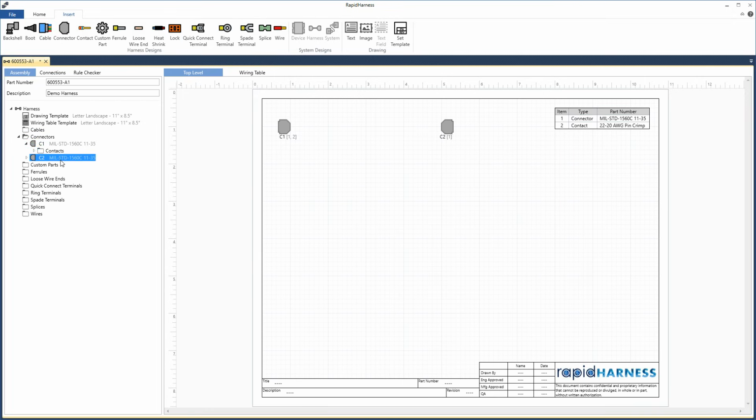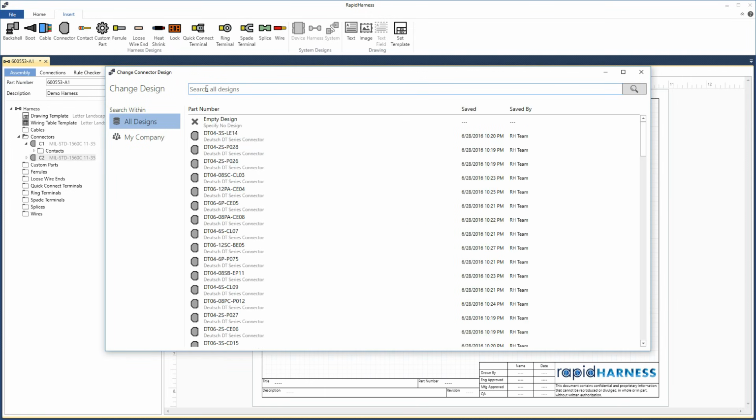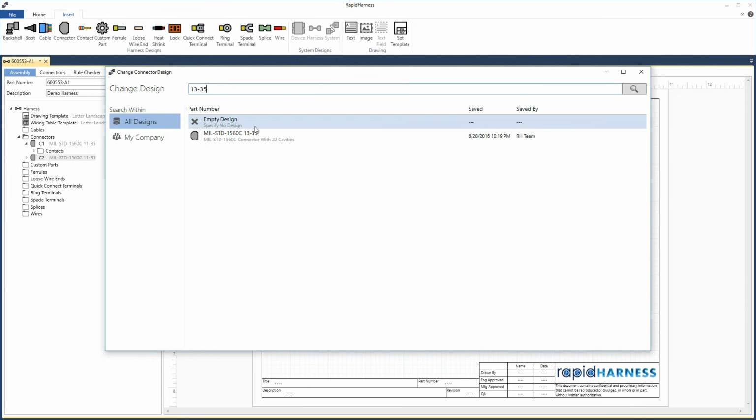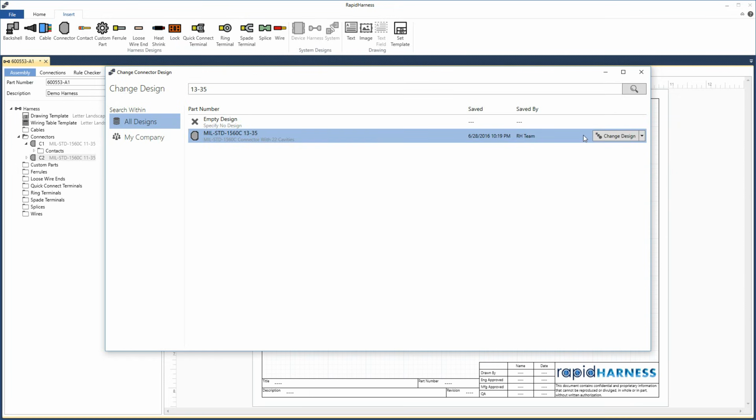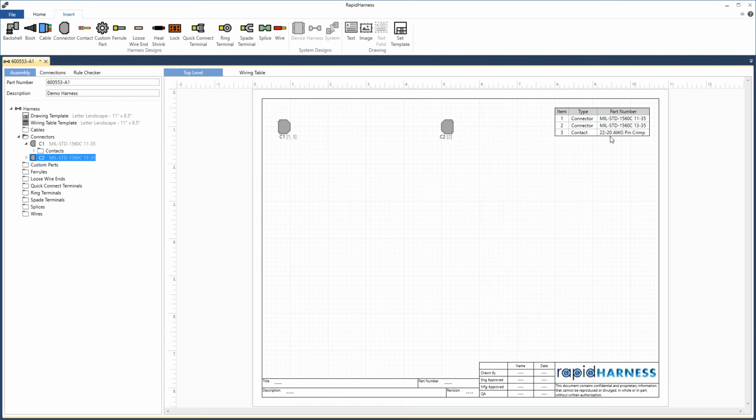And the same way we just changed contacts, if I wanted to change one of the connector designs, I can right-click on the connector and choose to change its design. Let's go ahead and actually try this on connector C2, and then let's search for a 1335 connector. There it is. And if we change this and we go over and expand connector C2 and look at the contacts folder, we can see there's a different set of contacts than those that were in connector C1. And in addition, if we look at the top level, we can see connector C2 has a reference to item number 2 now, which corresponds to our 1335 connector there.